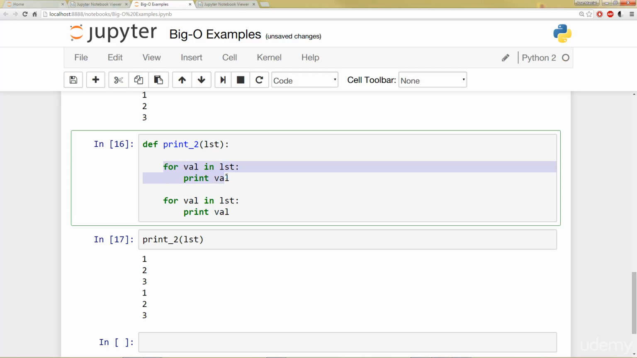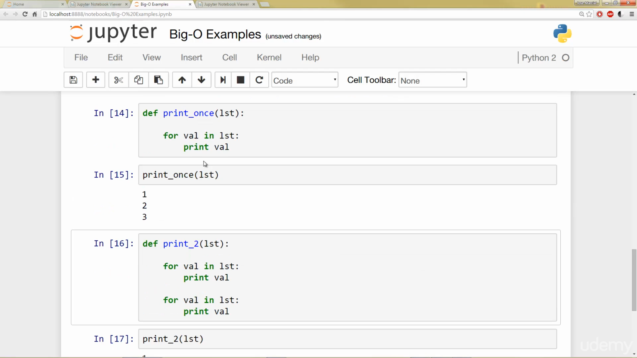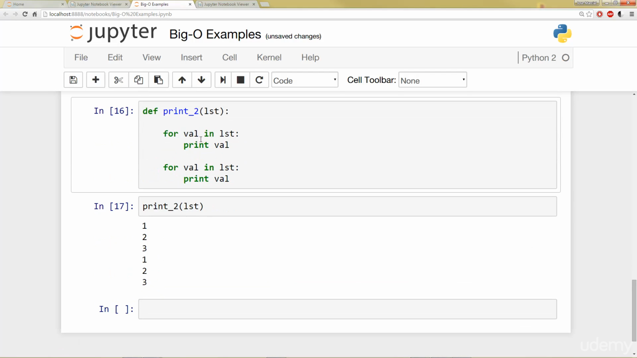Notice we are printing it twice, but what's actually happening here? It's not going to be n squared because it's still linear. It's going to be n plus n, so 2 times n. And this is where we get to terms with insignificant or significant constants. We can see here that the first function we made will print on the order of O(n), and the second one will print on the order of 2 times n. So it's going to do it twice.